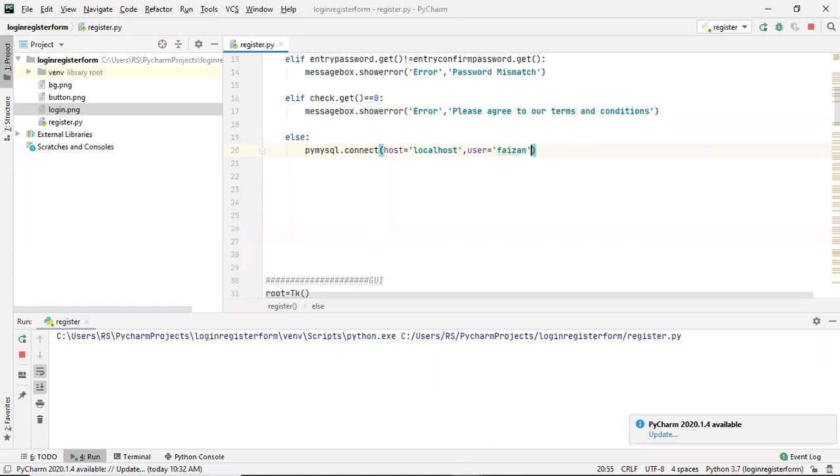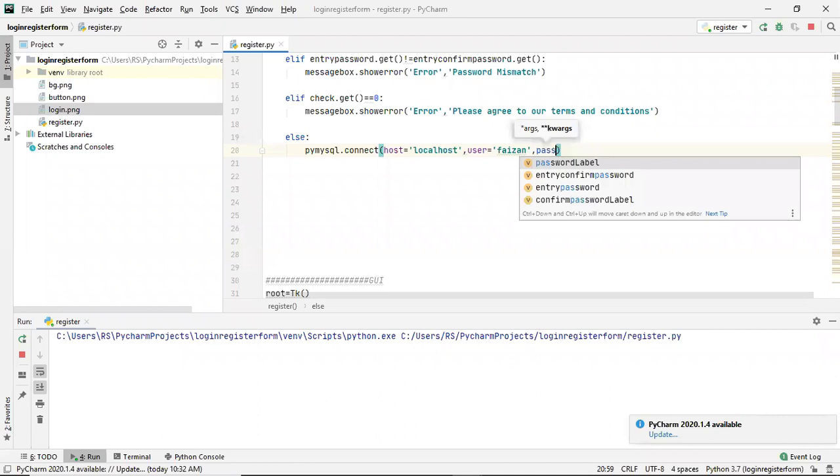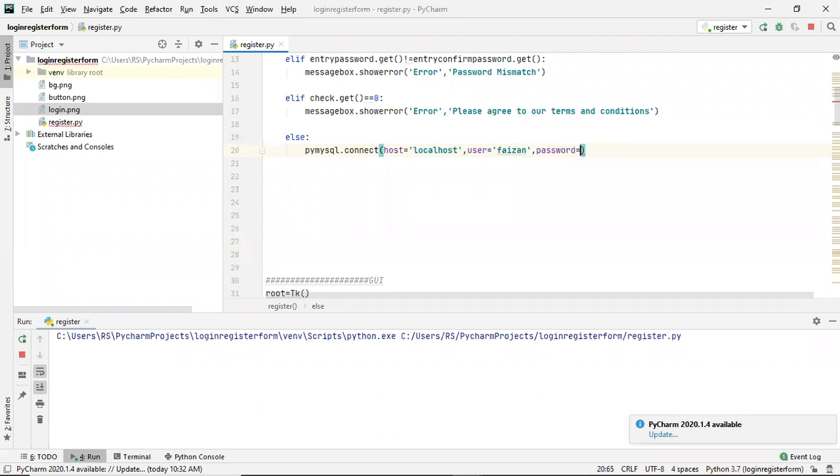Next thing is the password. The password that I have given is 1234. Okay, this is the password. Please guys don't misuse it.